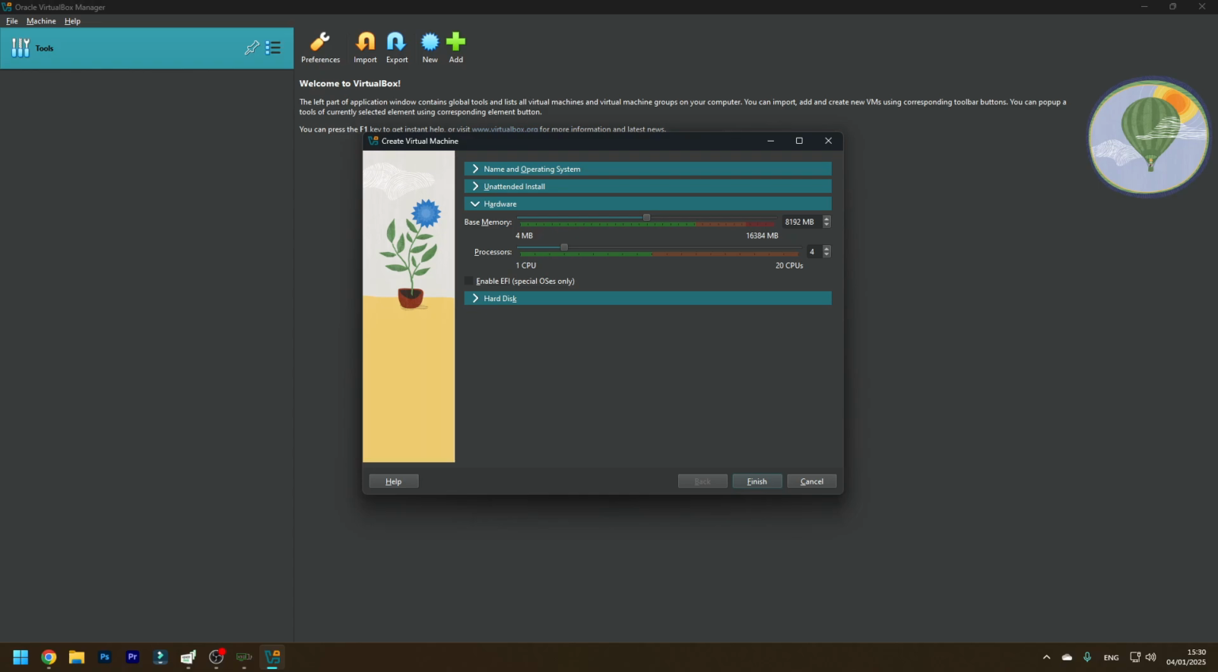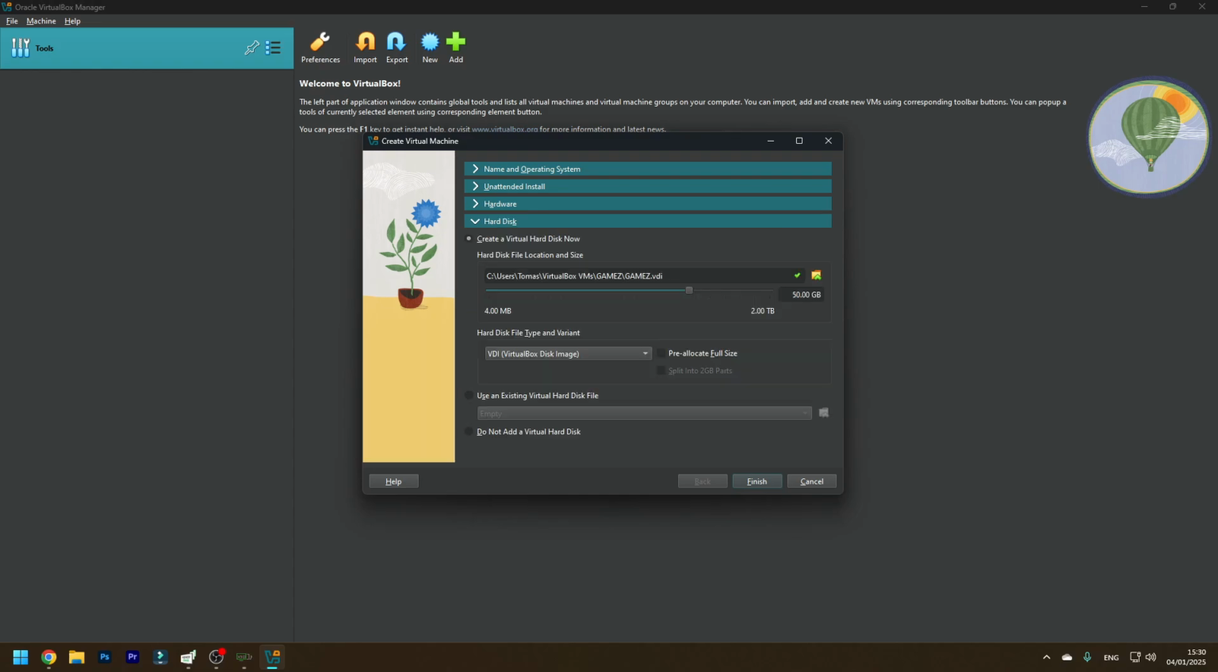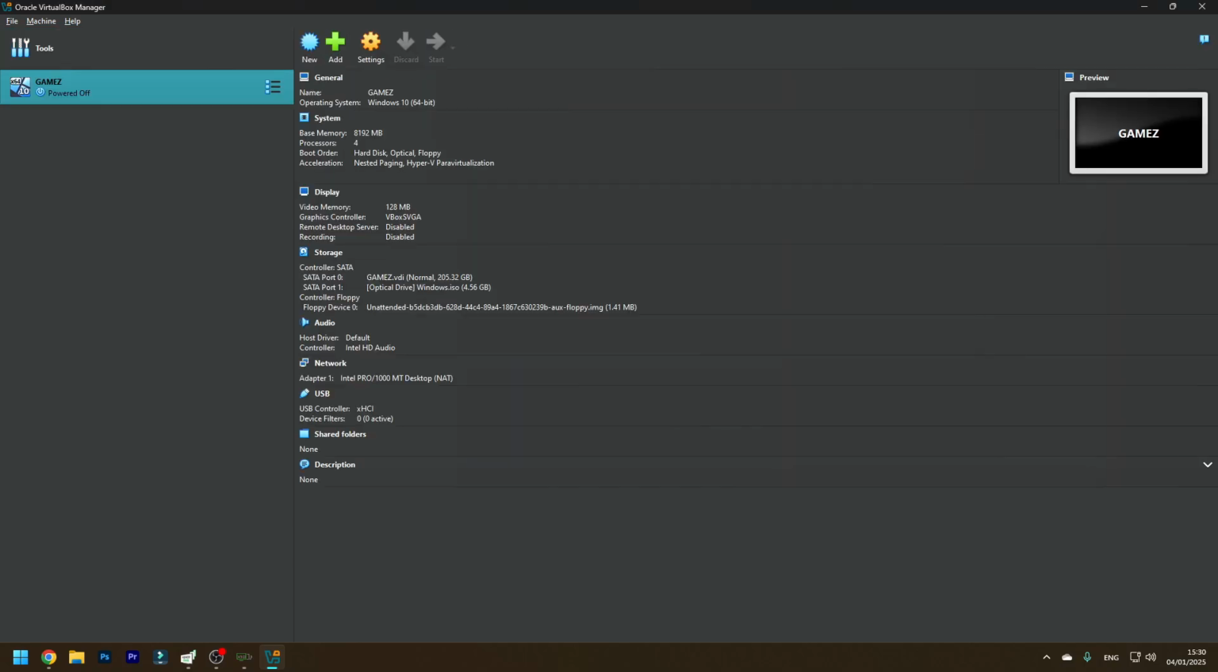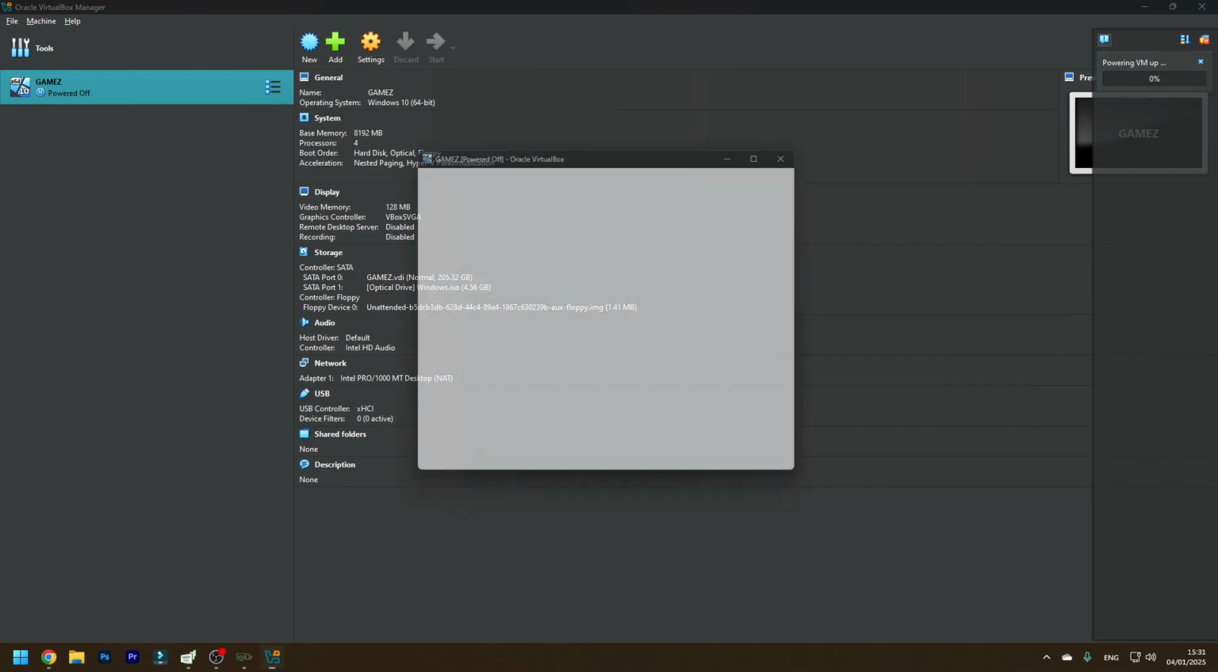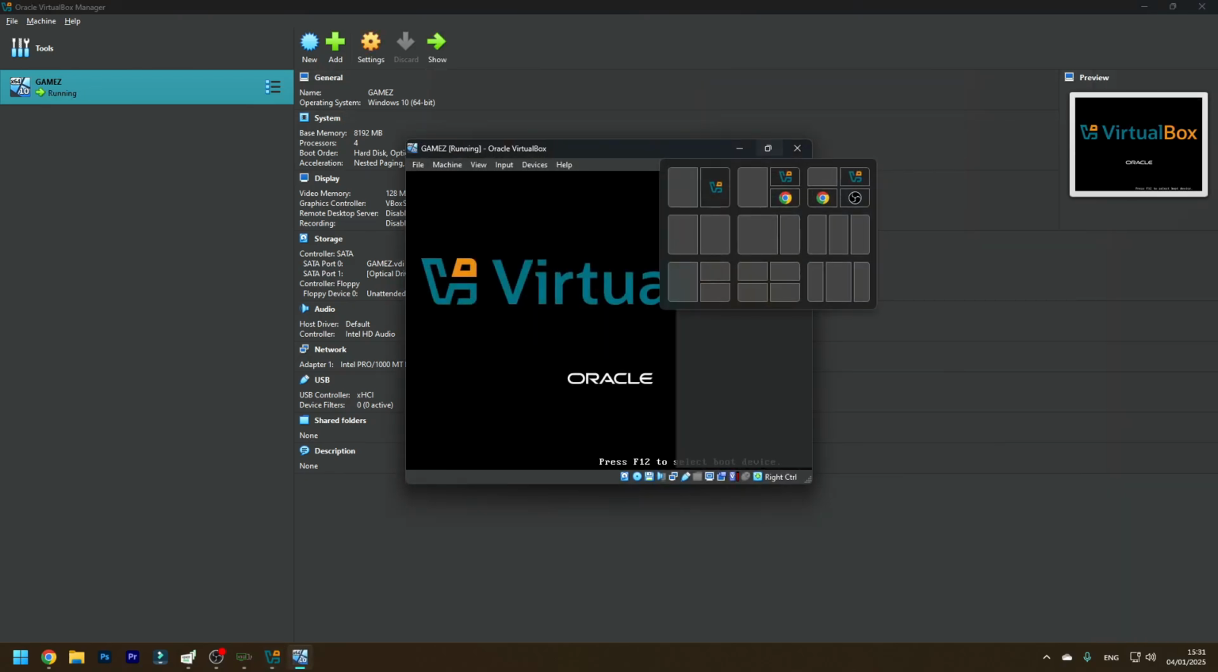for CPU, of course, these are your threads, by the way. And also create a virtual hard disk, give it some storage. I would go around 200 gigabytes for a Windows installation. You would press finish, and now you would start up your PC, and it will work. It says powering VM up. I would make this full screen. As you can see, my Windows installation is running, and this would be how I would configure my virtual machine.